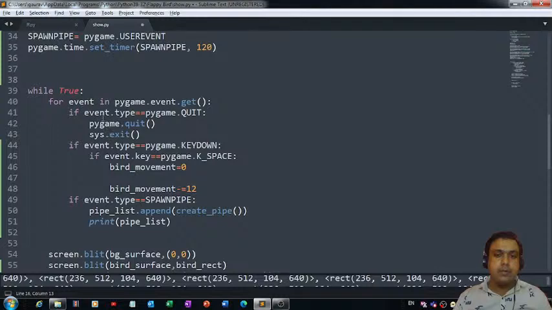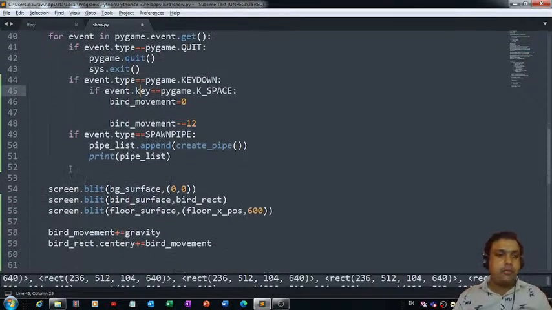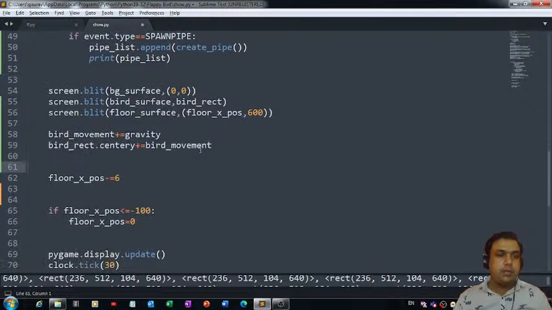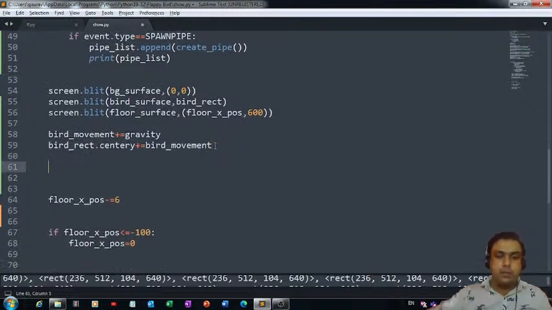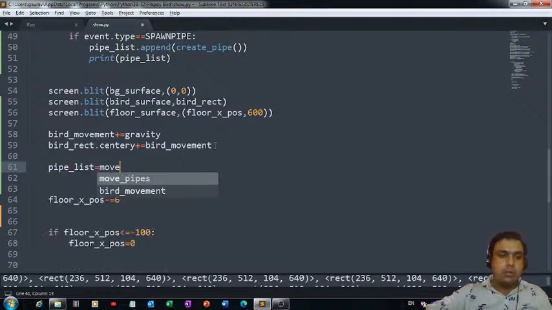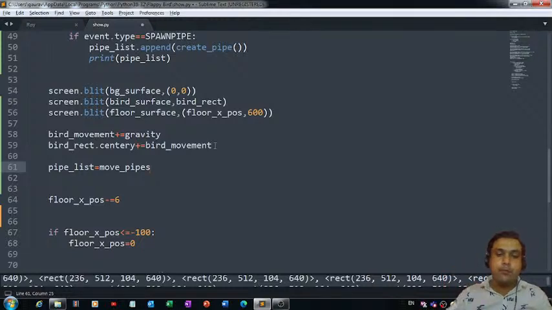So we need to come down in this while loop, and let's do one thing. I am coming over here. Where is that bird move? So let's put the code over here. Pipe list should be equal to, let me just call this move_pipes function first, and to this we can pass pipe list as parameter, right? And whatever this will give us, it will be saved back in this pipe list variable.